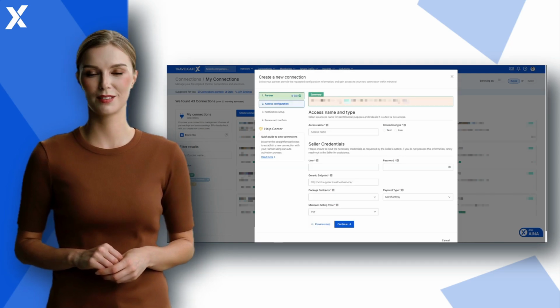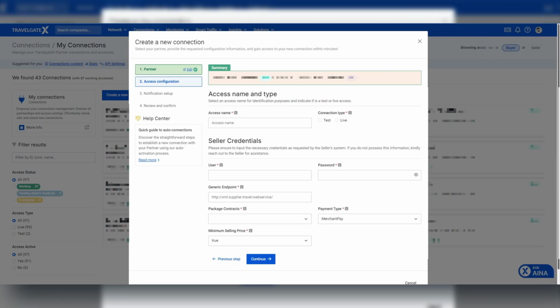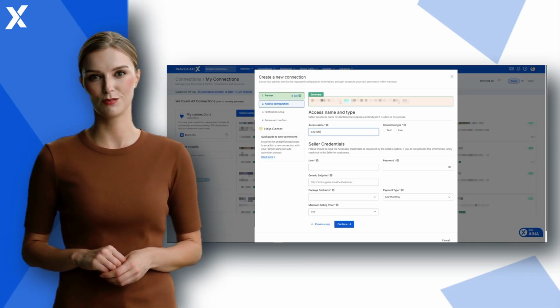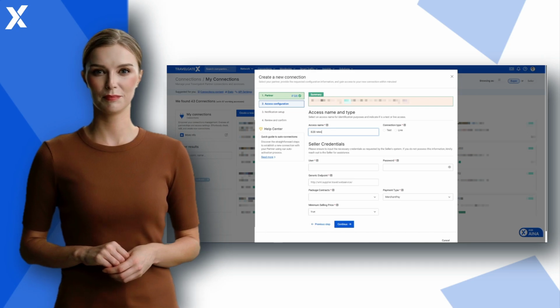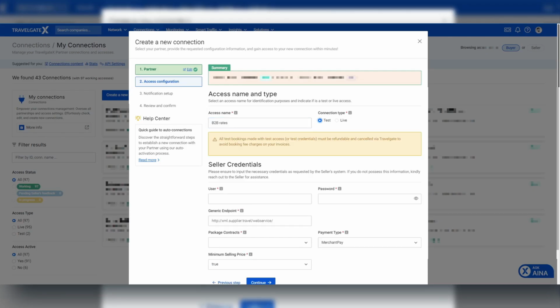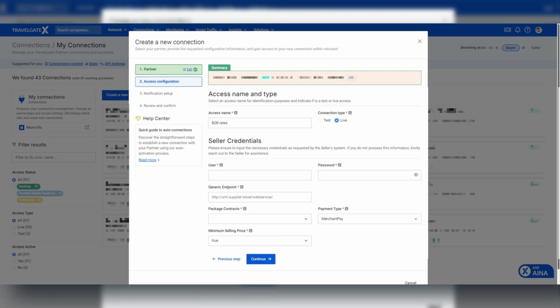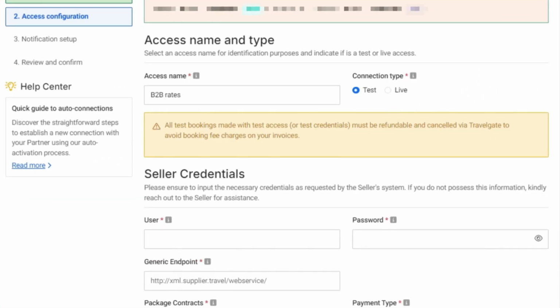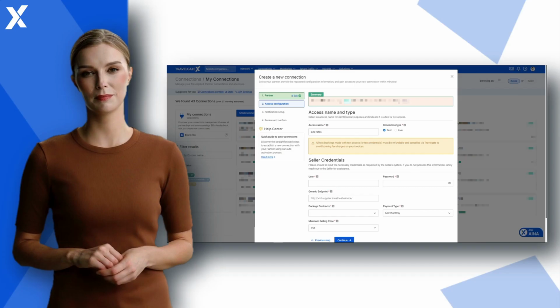Step 2, access configuration. Assign a distinctive name to your access, perhaps indicating whether it's intended for B2B or B2C operations. Next, choose if this is a test or production access. Please note that even if it is a test access, all bookings made must be refundable and must be cancelled through Travelgate to avoid possible costs.